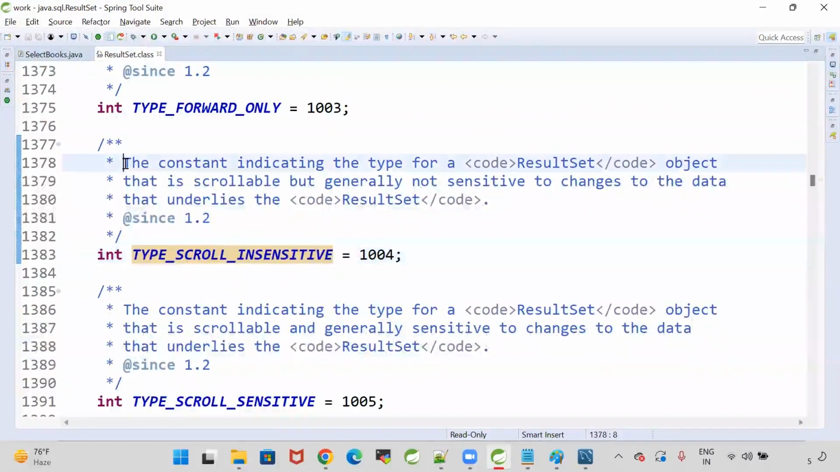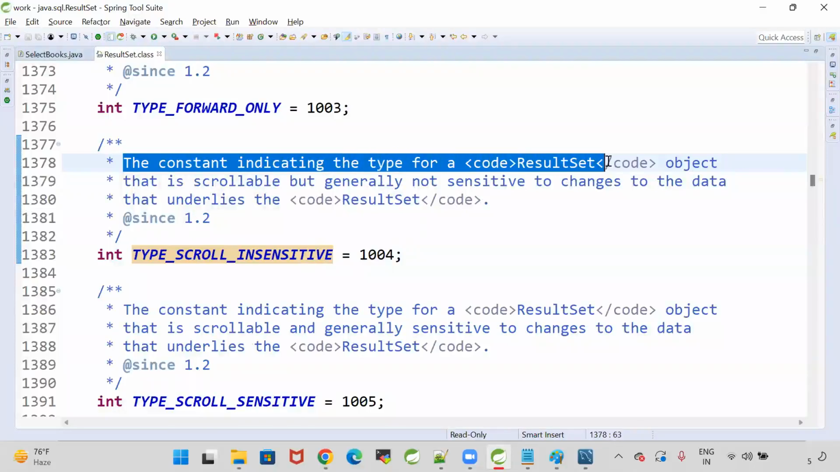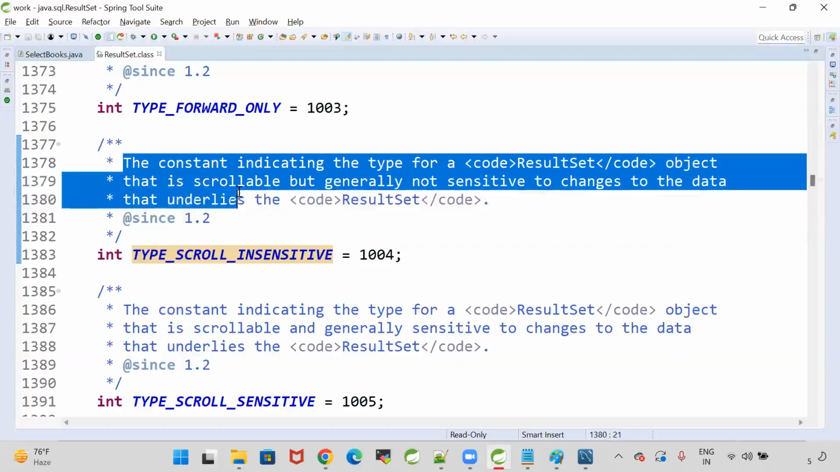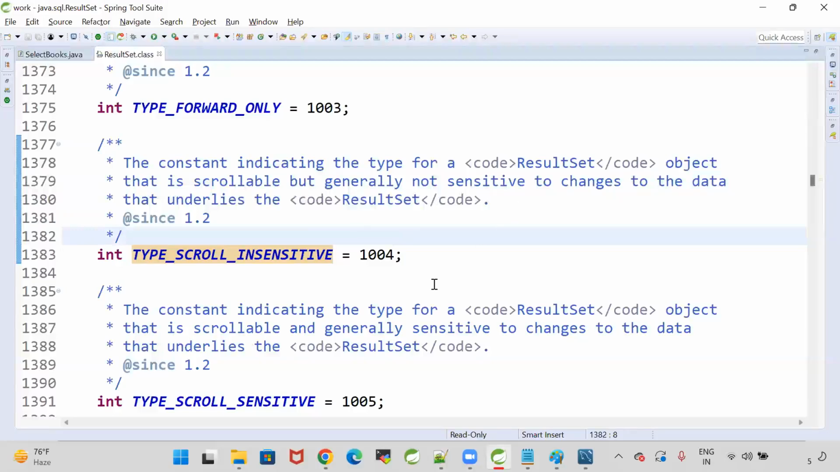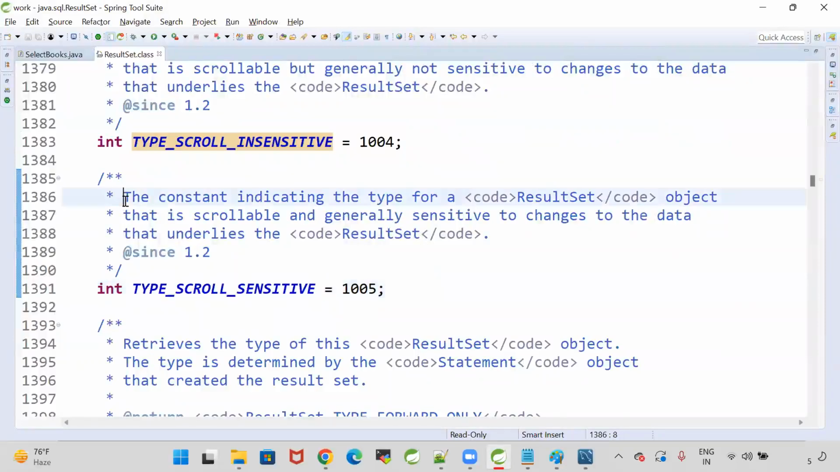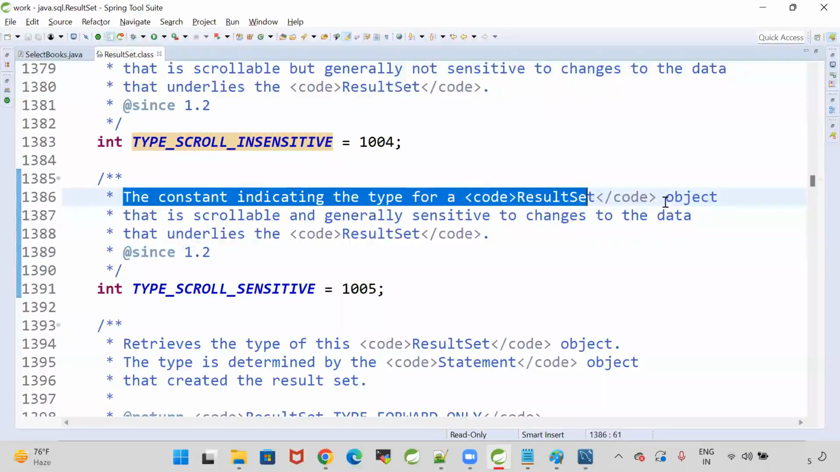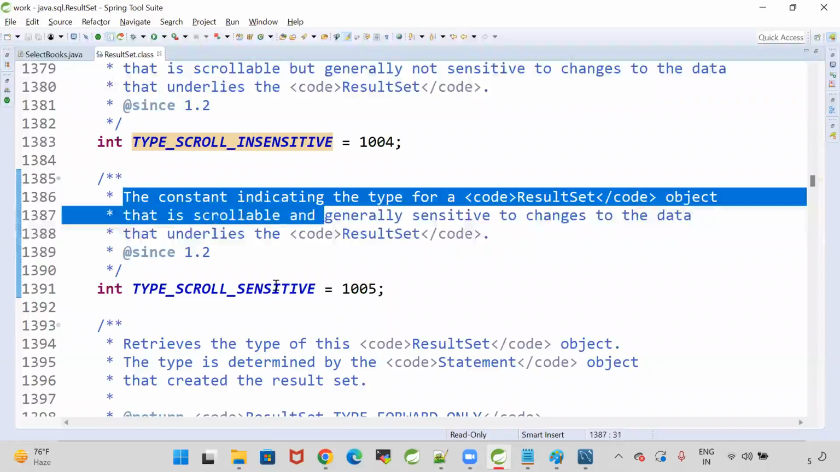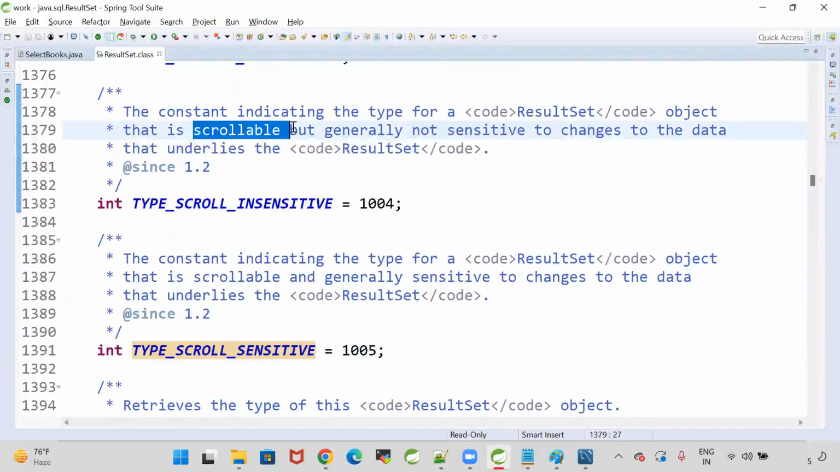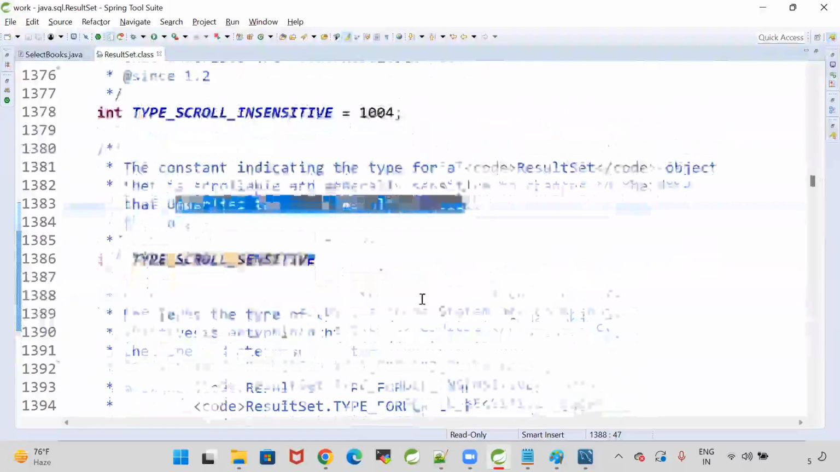Insensitive, can you read this? The constant indicating the type of a result set object. This is scrollable, but generally not sensitive to the changes to the data that underlies the result set object. That means it is not sensitive to the changes that we are making. Next one, TYPE_SCROLL_SENSITIVE. When we make it sensitive, what will it do? The constant indicating the type of a result set object that is scrollable. Insensitive is also scrollable. It is not sensitive, this one is sensitive to any changes to the data underlying the result set. Right. Next statement.